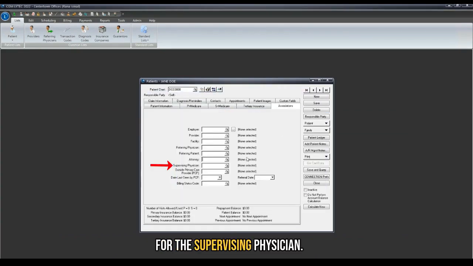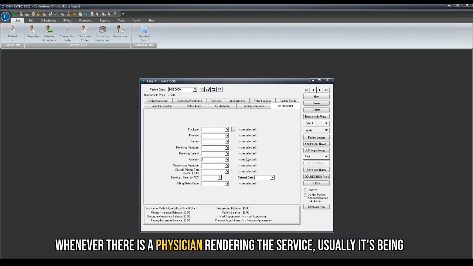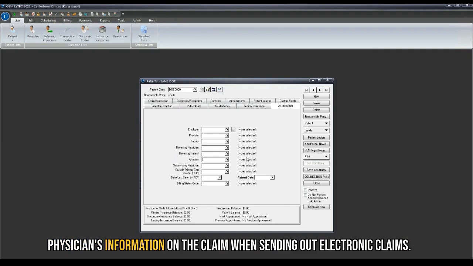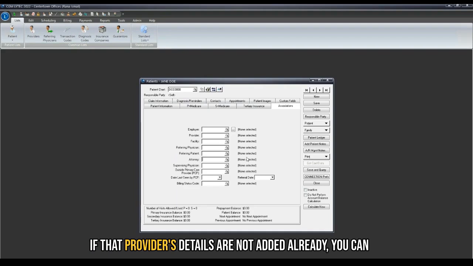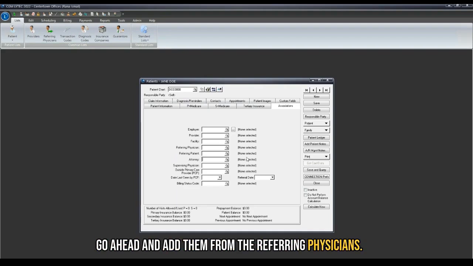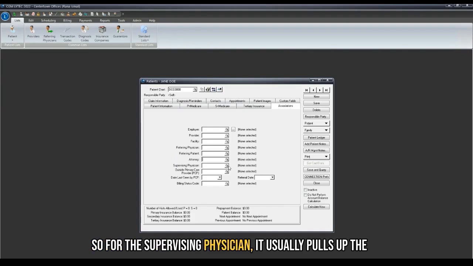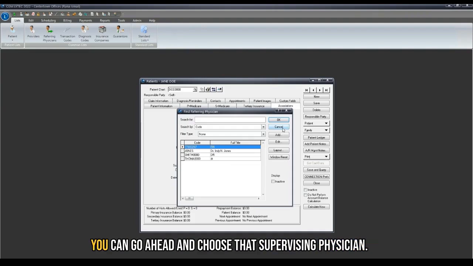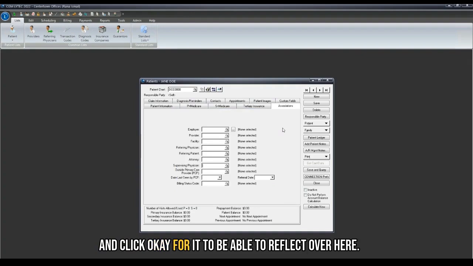For the supervising physician, whenever there is a physician rendering the service, usually it's being supervised by another physician, and you may need to add that supervising physician's information on the claim when sending out electronic claims. If that provider's details are not added already, you can go ahead and add them from the referring physicians. So for the supervising physician, it usually pulls up the information as well from the referring physician's details. You can go ahead and choose that supervising physician and click OK for it to be able to reflect over here.